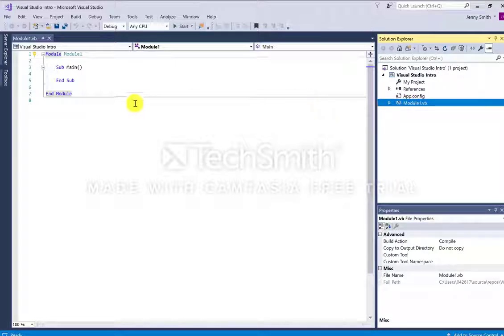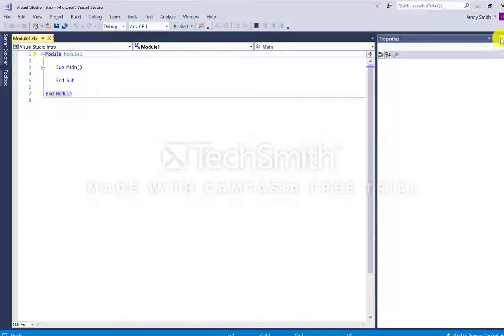Module 1 is the code file over here. Basically, the rest of the files Visual Studio will create for us as we go. They're needed to actually run or execute our program. But I can close that one.